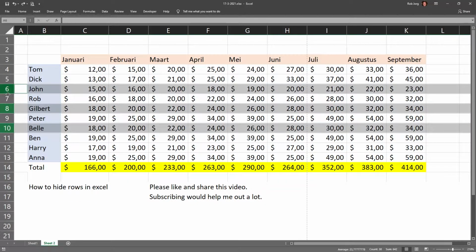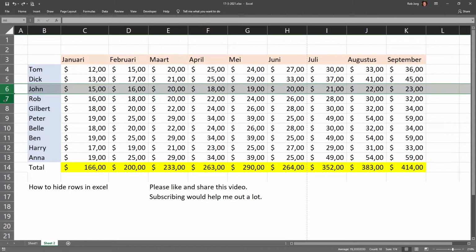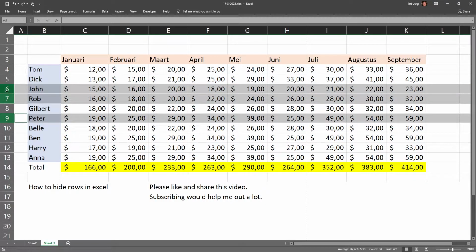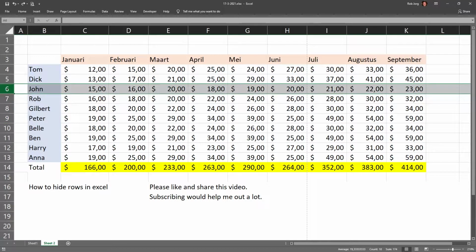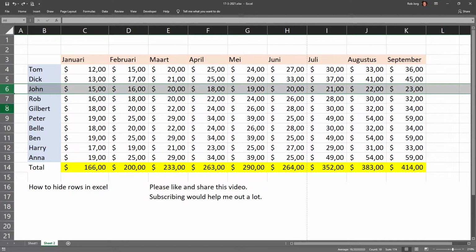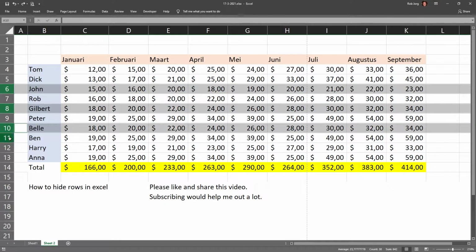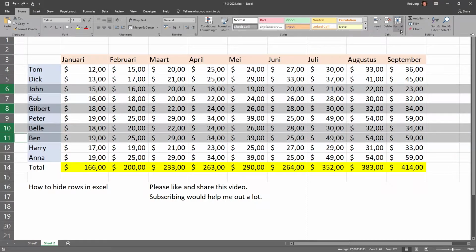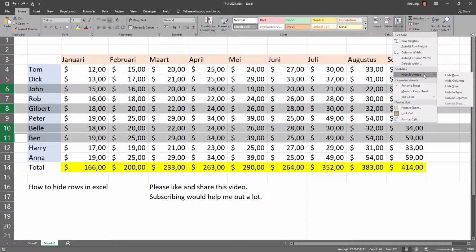The first one is you select the row that you want to hide. If you want to select non-consecutive rows, you click on the first one, hold your Control key and go to the ones you want to select. You go to Home, you go to Format, you go to Hide and Unhide and say Hide Rows. Now you see a key combination of Control plus 9. That hides it as well, but I'm going to use the button Hide Rows.